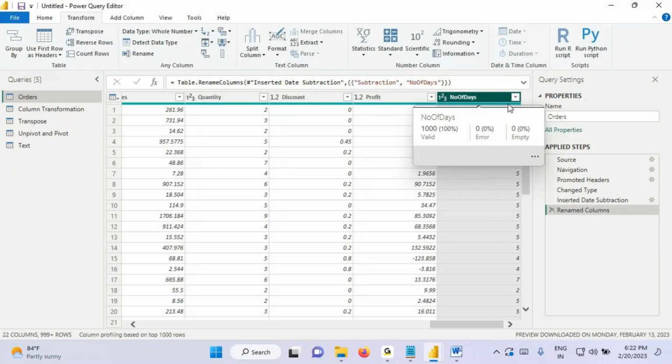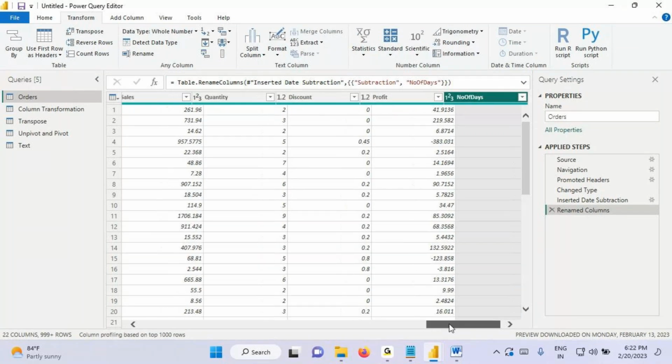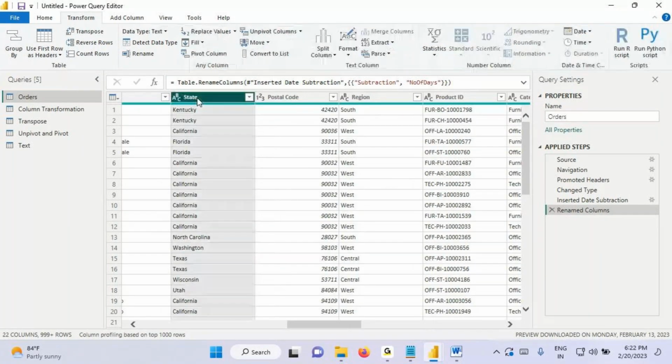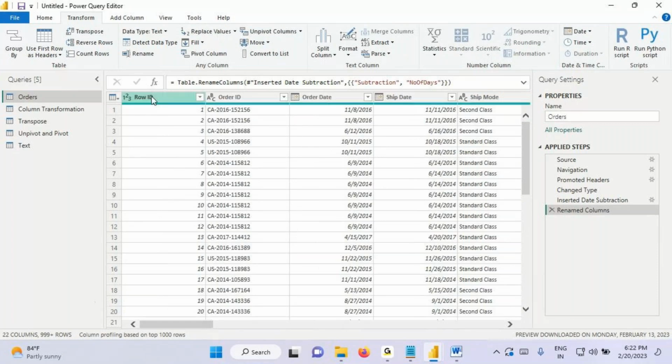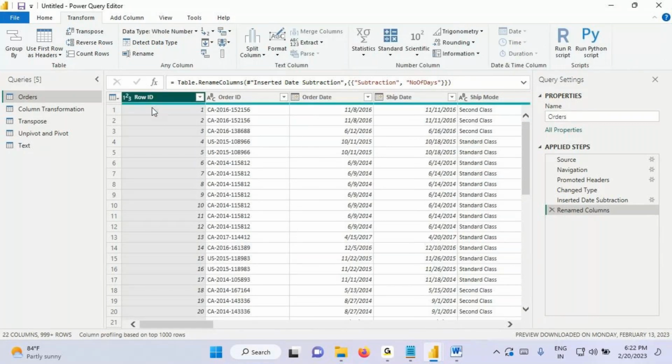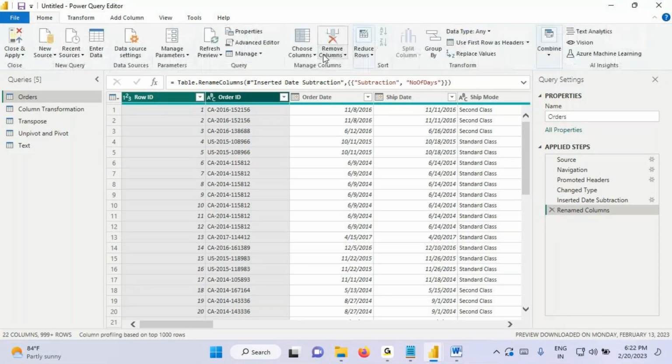What is another way to change this? Right click. One important point you need to understand: whatever options you can find in the ribbon, you can find in the right click also. Let's say I want to remove the row id column and order id column. Select these two columns, go to the Home tab, and click on Remove Columns.